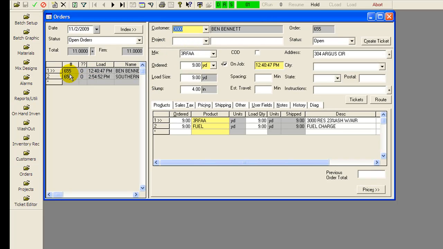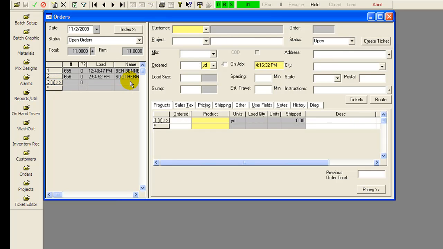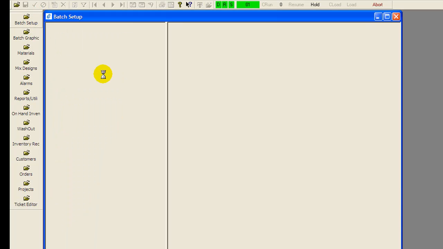See, today I already have two orders in. One's for Ben Bennett, one's for Southern Repairs and Restorations. Now if you have more, you'll have a 3, 4, 5, 6, and they'll all be listed here. If you wanted to enter a new one, you simply click right there and start typing. But we'll get to that later. This is basically where you'd enter all the information, what mix, where the job's going, and the customer. And you would continue on to the next step, which is batch setup.